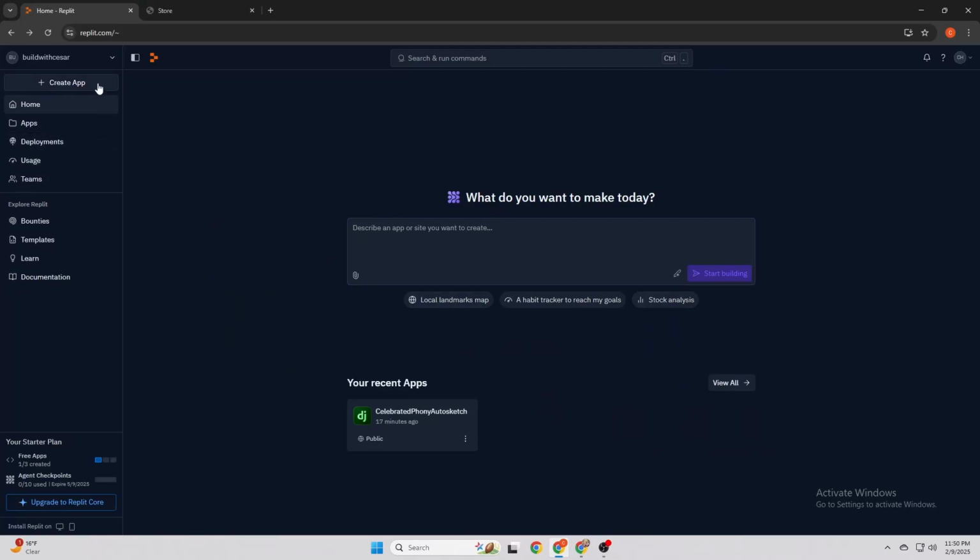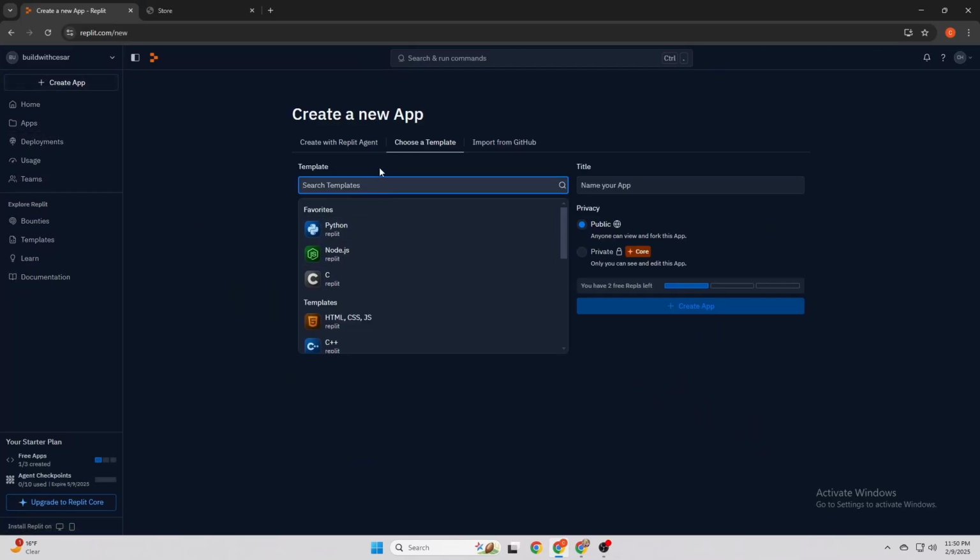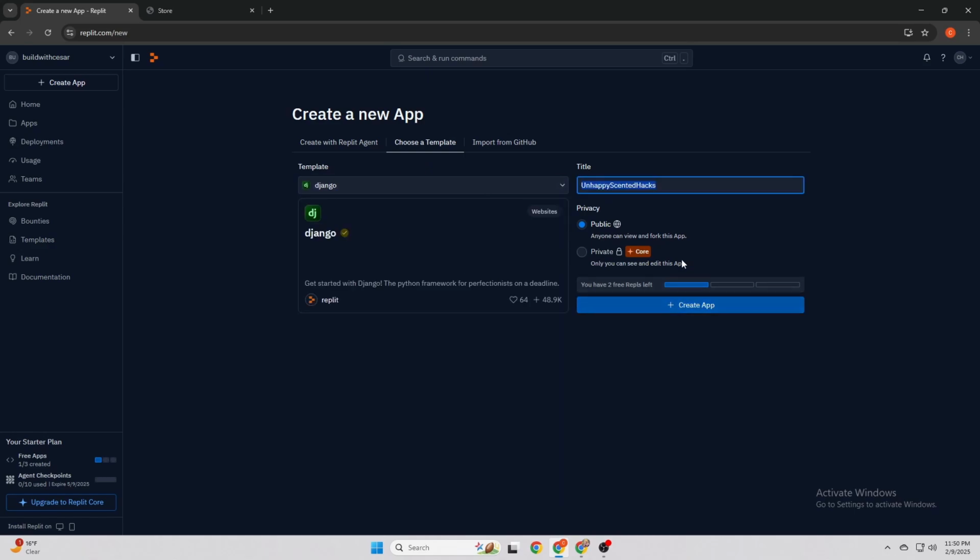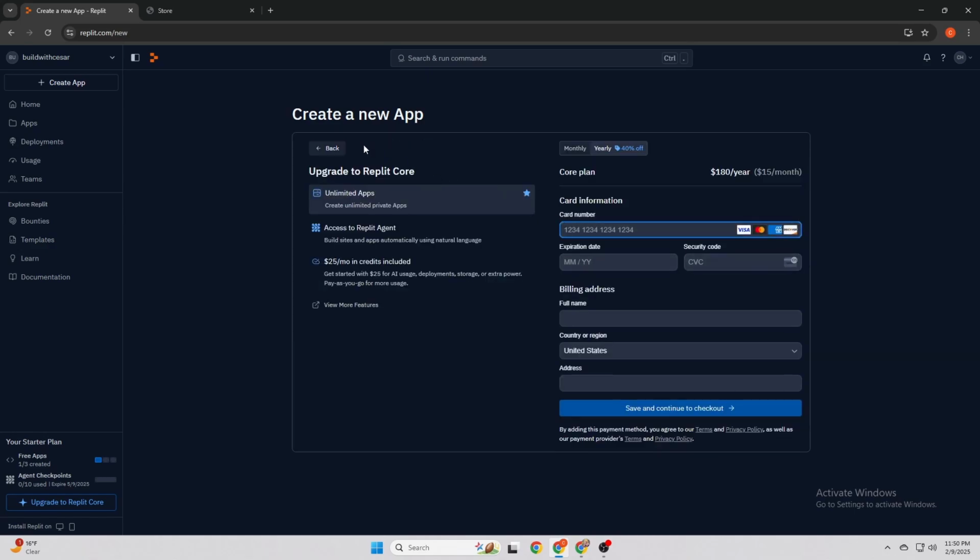All right, let's create a new Replit, and we're going to choose from the templates, and we're going to search for Django. I'm going to name my Replit website, but you can name it whatever you want.